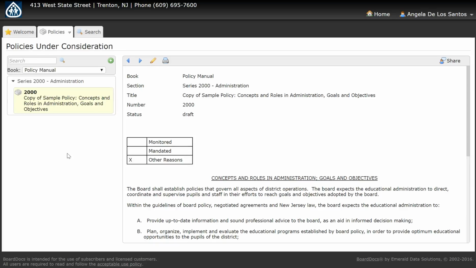Duplicating an active policy allows your stakeholders to continue accessing the policy while you draft changes. It also prevents you from overwriting the policy document. You'll want to retire that policy later on. When you duplicate an active policy, it moves a copy of that policy to policies under consideration.